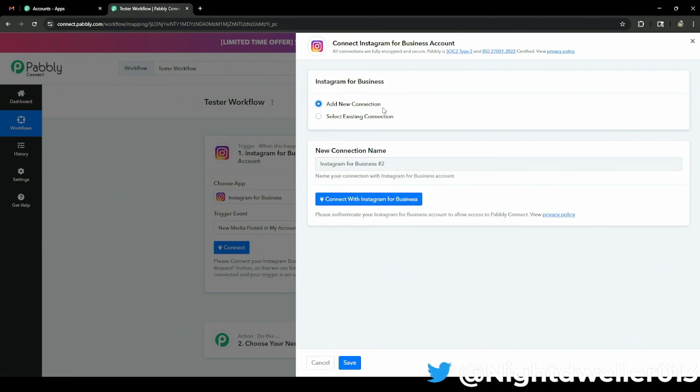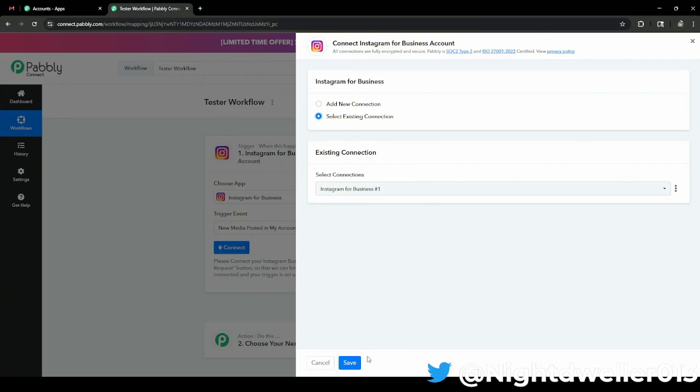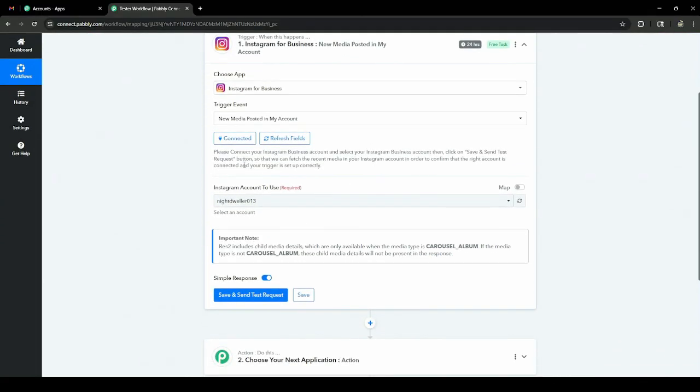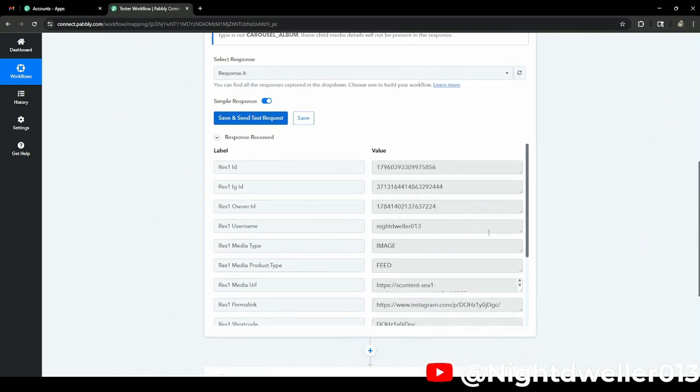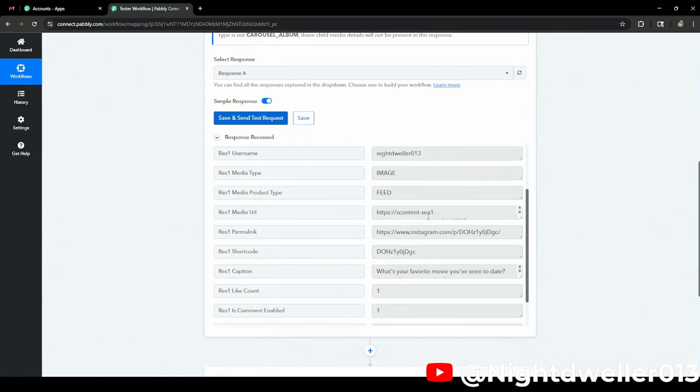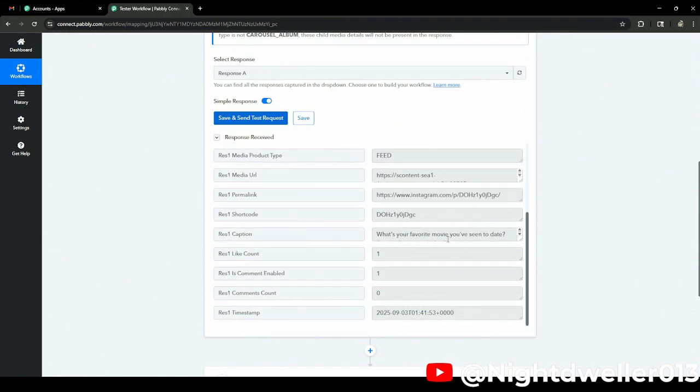But if you want to add a new connection, you can go ahead and add a new connection, and then it'll just pop up an ability for you to sign into your account. I'm not going to do that on this video for you guys though. And then once you select your existing connection, you'll go ahead and save it. It'll say it is connected, and then it'll pull up which account to use. And then you can save and send test requests. It'll pop up all of the information to tell you what exactly it pulled from that site.